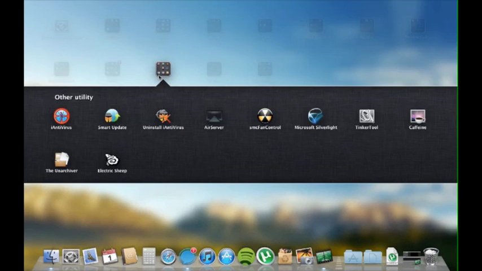So my other utility folder holds applications that are utility based but not specific enough to go in my other utility folder. So we have iAntivirus, Smart Updates, and then install antivirus, all antivirus applications there. A server to link my iPad app to my Mac so that I can stream media around if I need to.